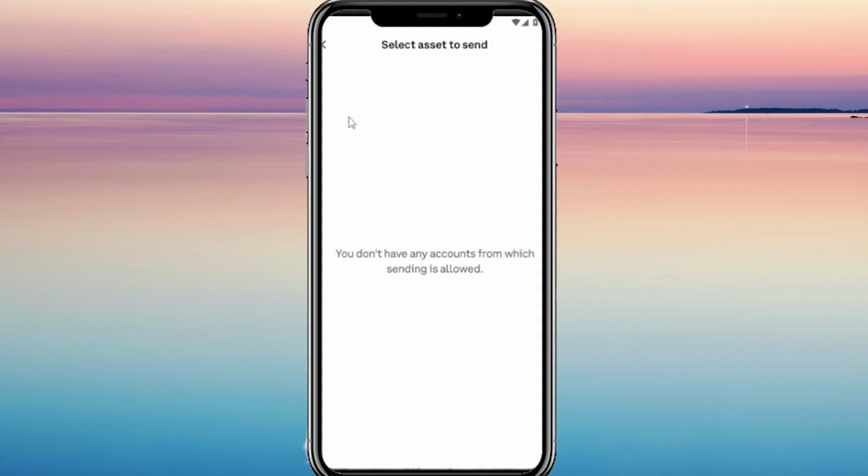After you have entered the wallet address, you will need to enter the amount of cryptocurrency you want to transfer. Double check the amount and the wallet address before clicking on the send button. Finally, you will be asked to confirm the transfer. Review the details carefully, and if everything looks good, click on the confirm button.